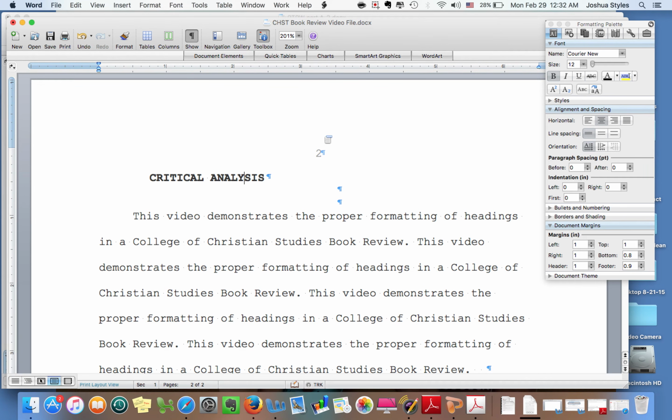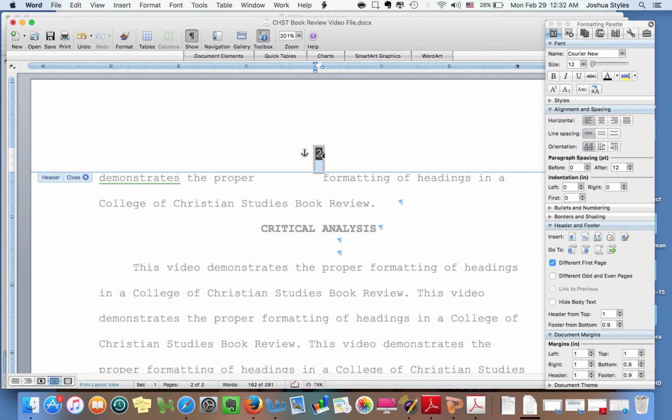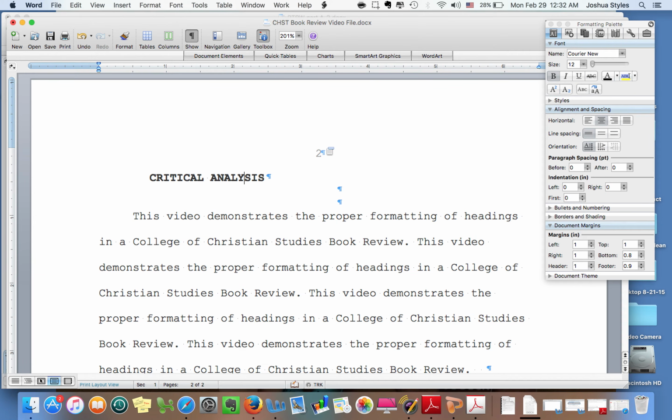On page 2 and any subsequent pages, you want to make sure that the page number is centered. Make sure that it's at the top of the page, 1-inch margins. And you also want to make sure that there's about a double space in between the page number and the first line of text on that page.